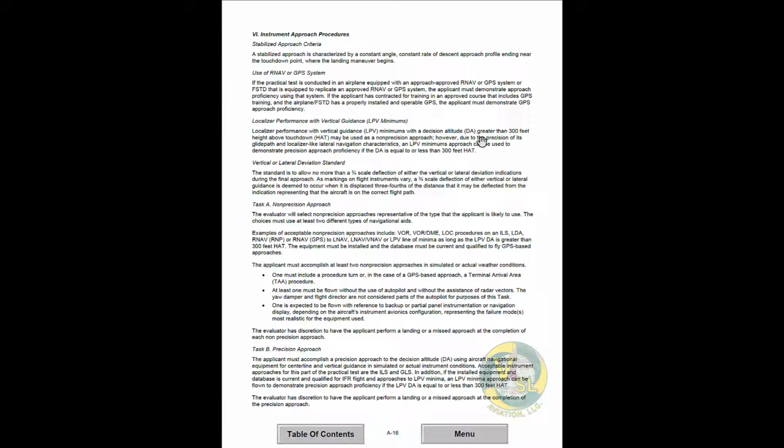All right, localizer performance with vertical guidance, LPV minimums. Localizer performance with vertical guidance, LPV minimums, with the decision altitude greater than 300 feet height above touchdown may be used as a non-precision approach. However, due to the precision of its glide path and localizer-like lateral navigation characteristics, an LPV minimums approach can be used to demonstrate precision approach proficiency if the decision altitude is equal or less than 300 feet height above touchdown.